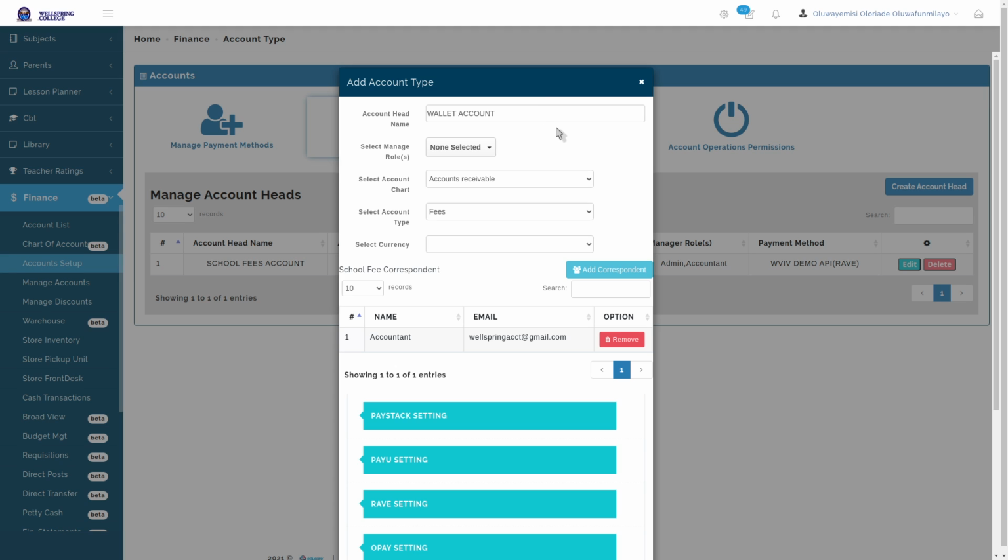Okay, so that's about the wallet account. We call it a wallet account because it holds excess, it holds money. But is this something you post into? No, you don't post into it. It's just an excess holder.